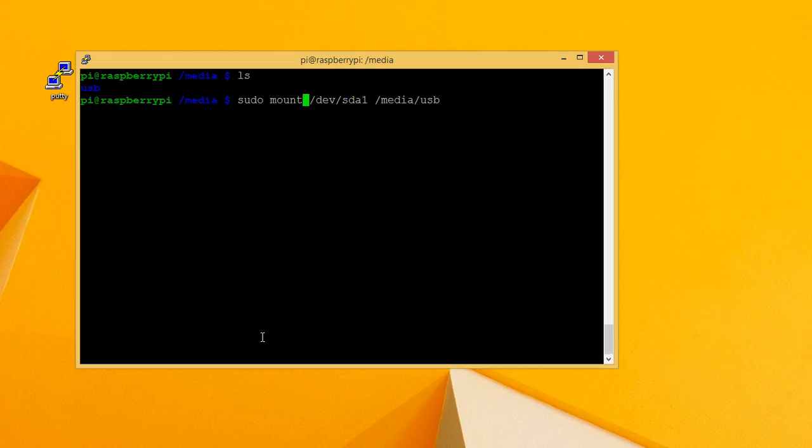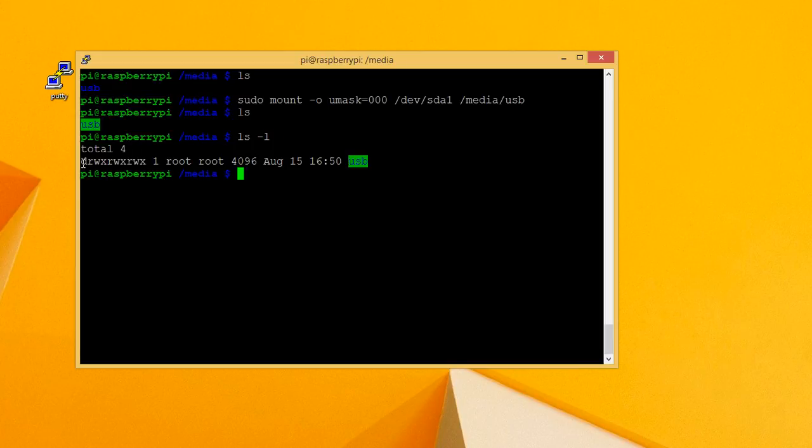Also, you probably want full permissions. You don't have to, but I like to do that. And that should mount. So you can see ls -l, full read, write, execute permissions on user, group, and other for USB. ls usb, you can see it's mounted there.